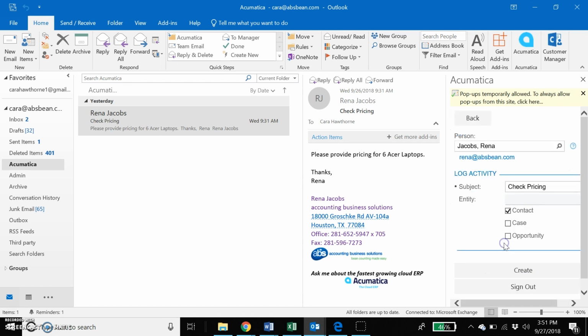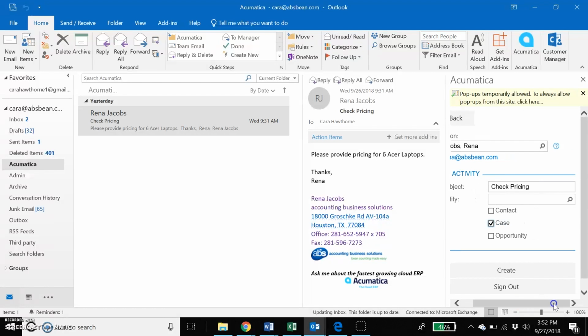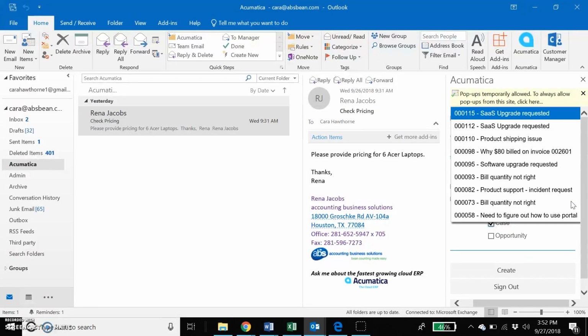Let's look at the log activity option. And when I select that, I can choose to log this activity to the contact. And notice it fills out the subject line for the activity to match the subject line of the email. And I could change that if I want. I can also log the activity against an existing case. So if I choose the case option, then I can drop down a list of all the open cases for this customer and choose the case that I want to add the activity to.